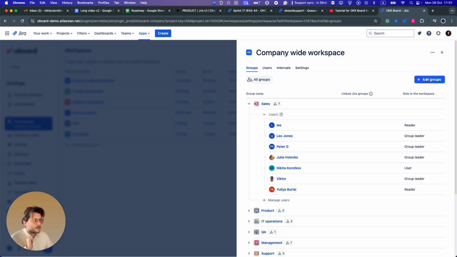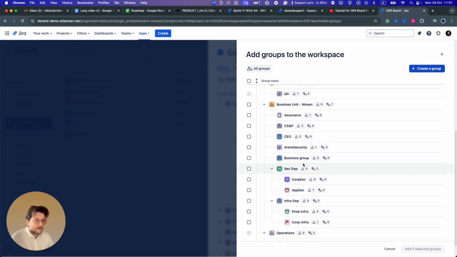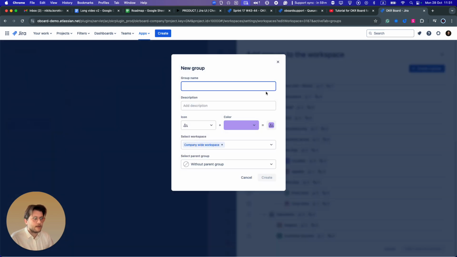In the right corner, you will also see a button called Add Groups. So you can add more groups that already exist to this workspace. If nothing from the list suits you, you can create a completely new group that will be automatically added to this particular workspace.